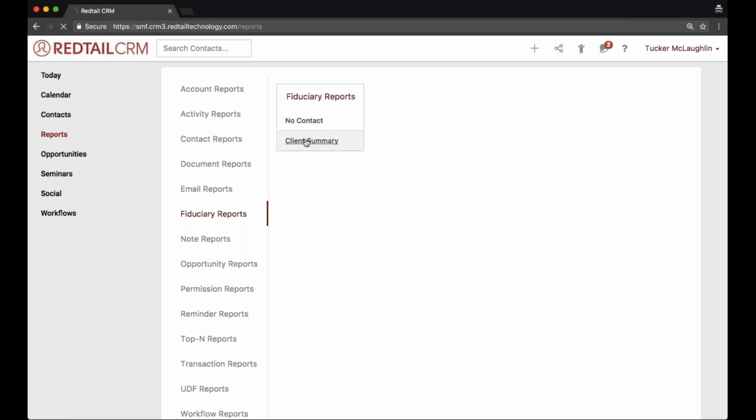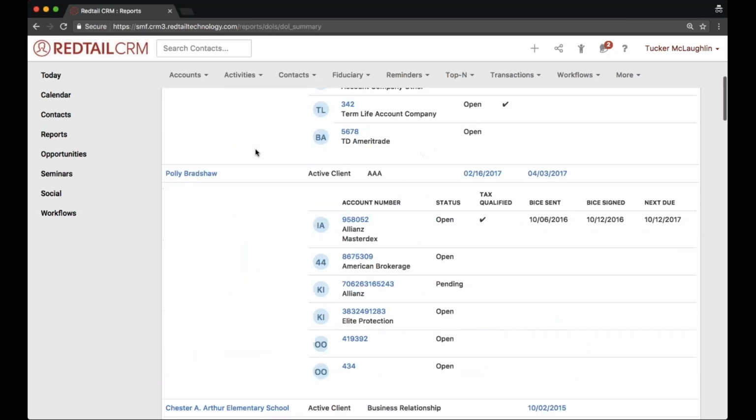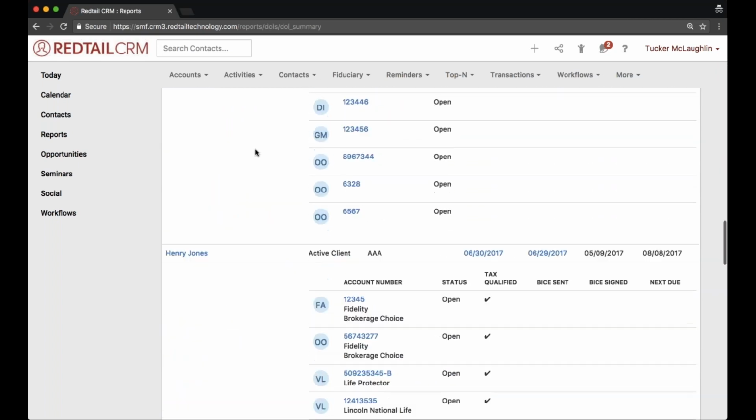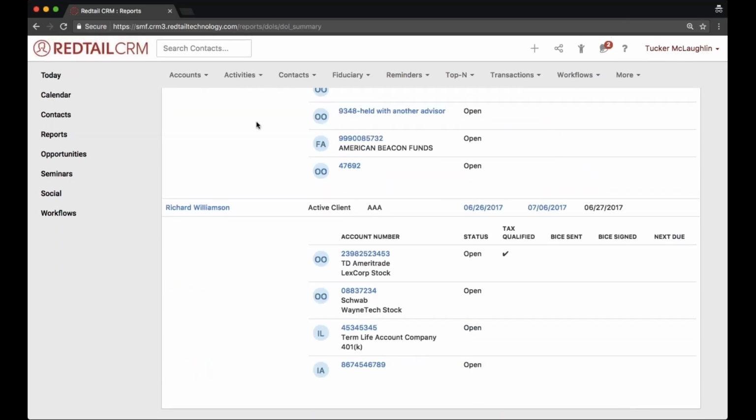Now I'm going to start with the Client Summary because there are some things that I want to point out here. First of all, if I scroll down this list, you'll notice this is a very, very small list of clients. We have 300 clients in our database, but I want to say that there's only like 10 to 15 clients in this specific report. So I think the next question is how does a client get into this report? Why is Richard Williamson in this report and Emmett Brown isn't in this report?